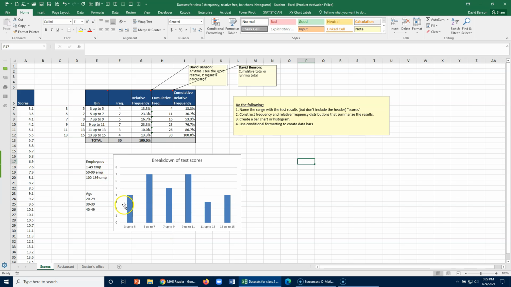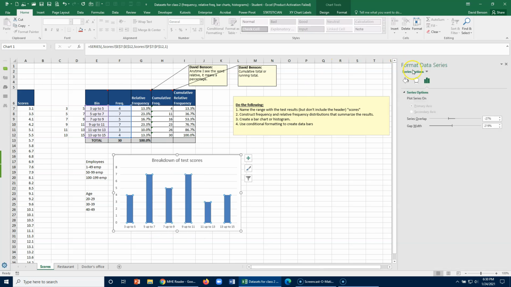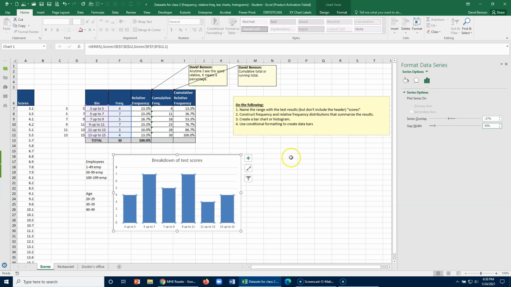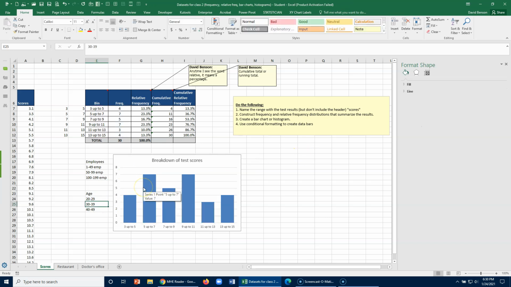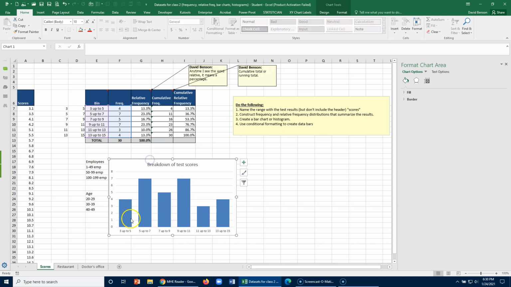And then the other thing, and this is just a preference, is I'm going to right-click on these blue bars and say Format Data Series, and I'm going to change the gap width. So right now the gap width is 2.2 times the actual width of the bar itself, and I'm going to make it 50%, which just makes the bars wider. And this will help us, especially if we have to shrink this chart down. Okay, so now we've got a breakdown of the test scores. So here's our bins, and then on the vertical axis is the number of scores within that bin.